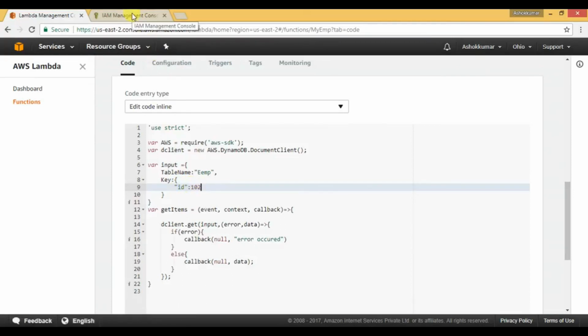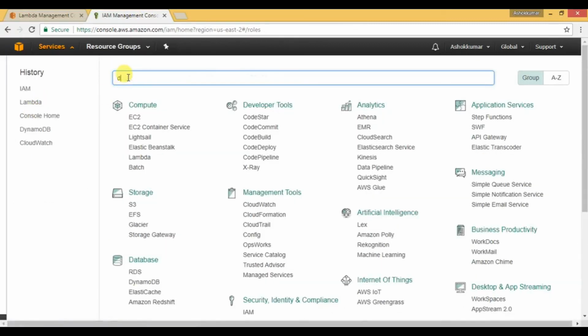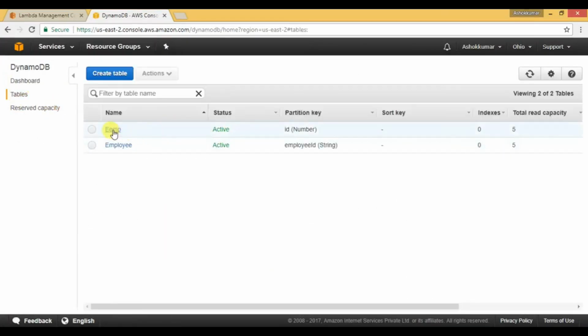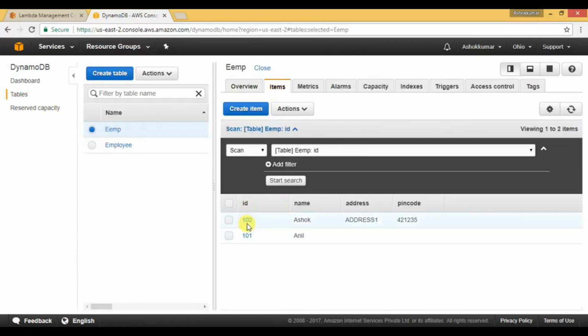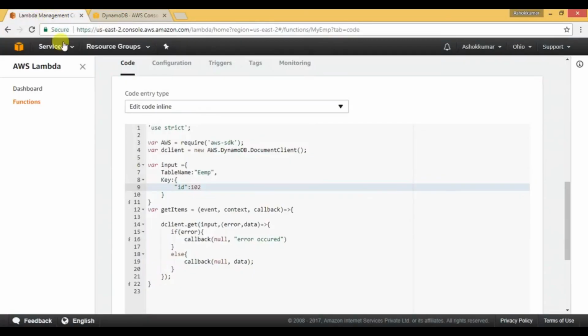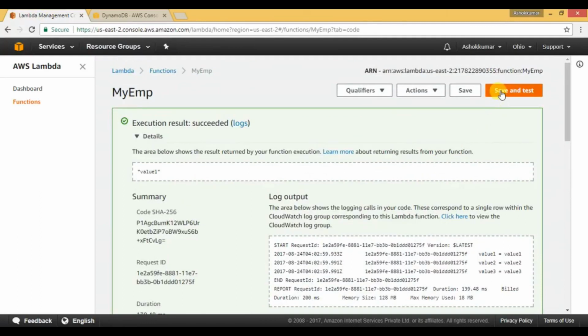So just go back to your new tab and search for DynamoDB. So click on this DynamoDB. So click on the tables. It has an EMP table, and click on items, and click on this item, and see, if you look at this, ID is the number 1 or 2. This is actually the primary key. Okay, so just go back to your Lambda function, save this and test it.